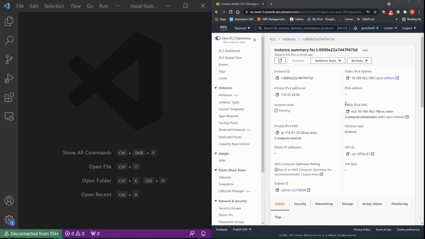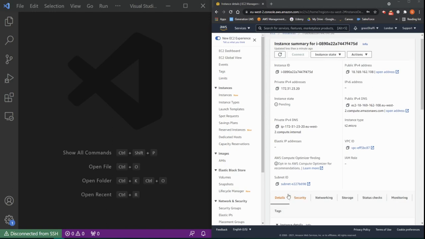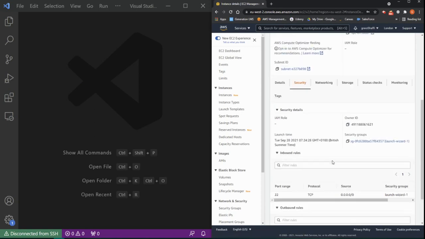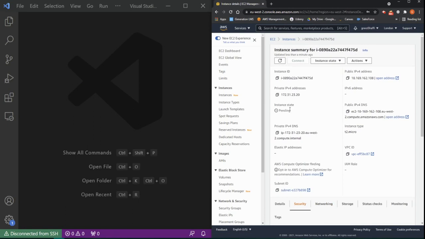So you have to create an EC2 instance, make sure it's got a public IP address and also ensure that the security group has got port 22. Mine's open to the world, but maybe just do it from just your IP. I'll obviously close all this down in a minute, just for demonstration purposes.